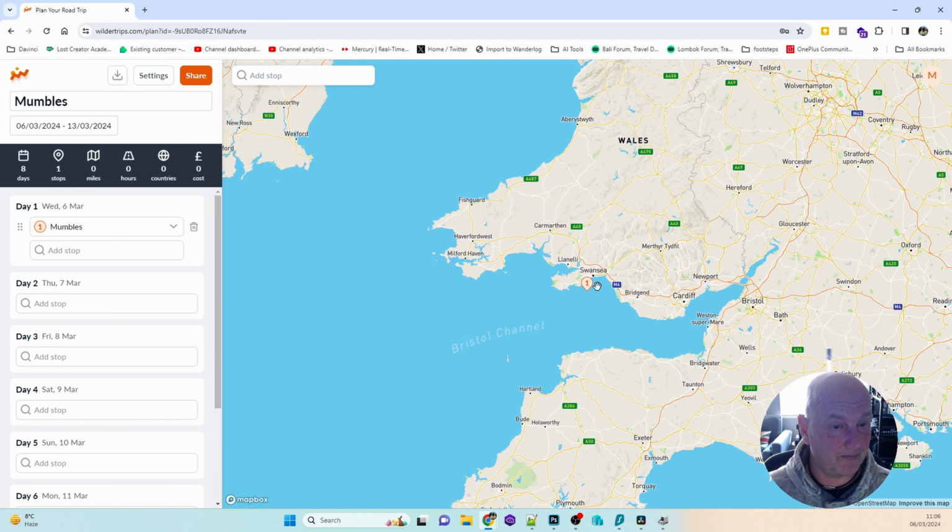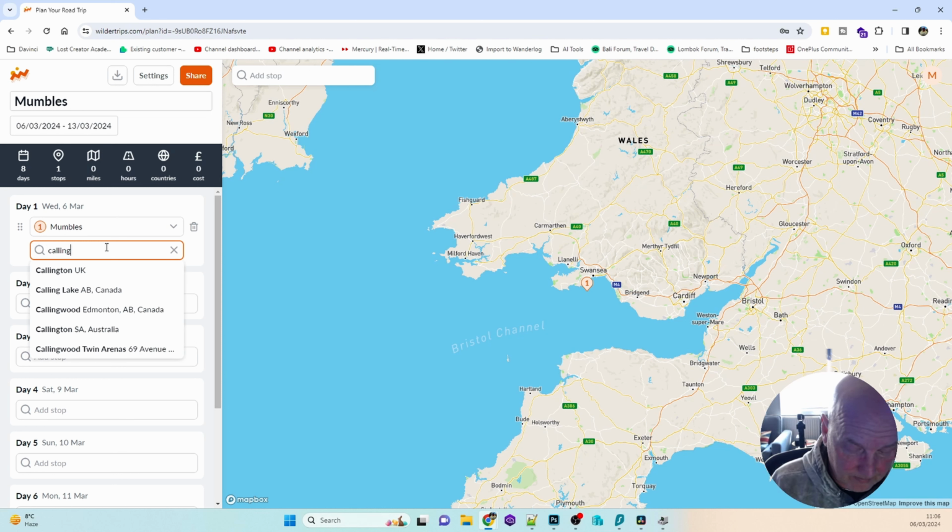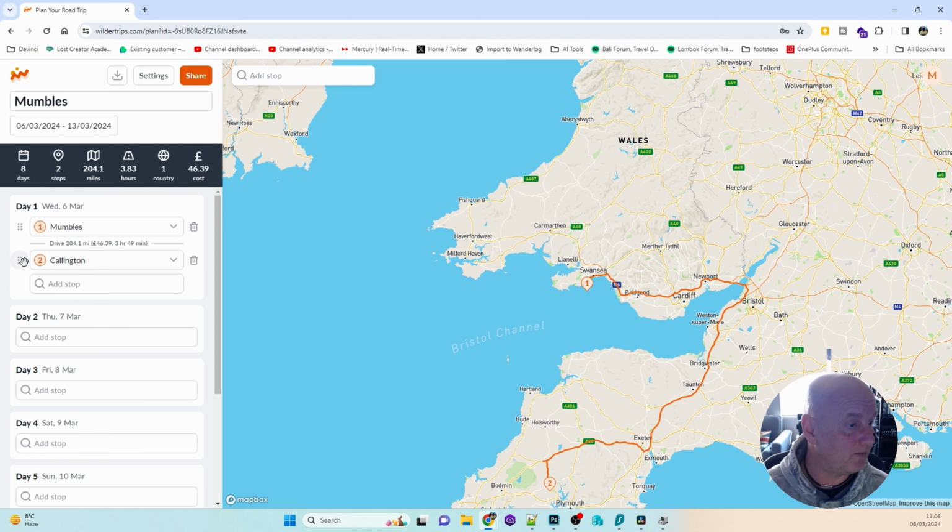Now, obviously, that puts it as the first stop. Now, we don't want that as the first stop. So we're going to add another stop in, which is going to be where I live. And then we'll just swap them round. So we come over here and literally swap that round, and you can see that's gone from 1 to 2. So you can see there we have our first stop.